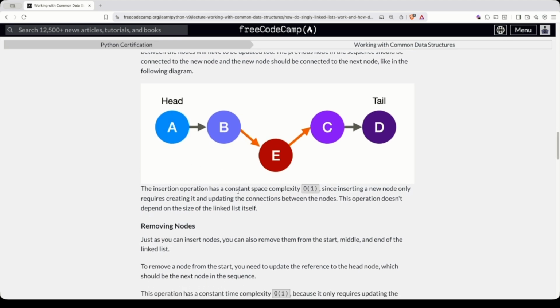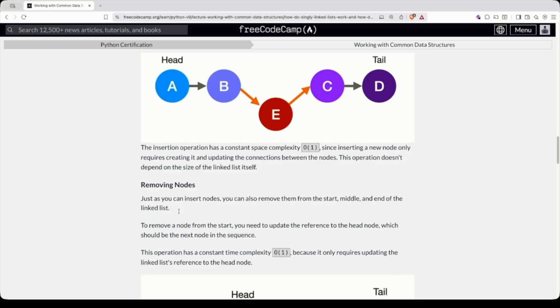The insertion operation has a constant space complexity of 1, since inserting a new node only requires creating it and updating the connections between the nodes. The operation doesn't depend on the size of the list itself.